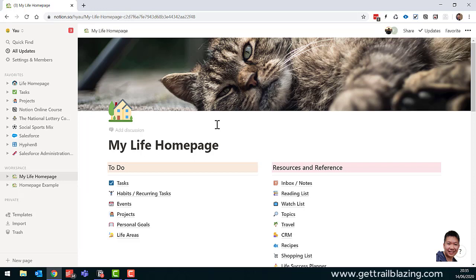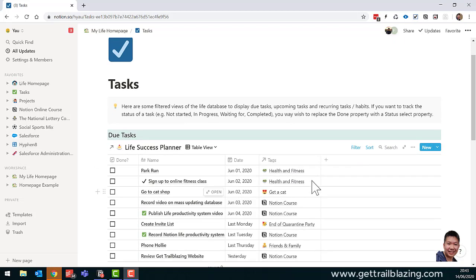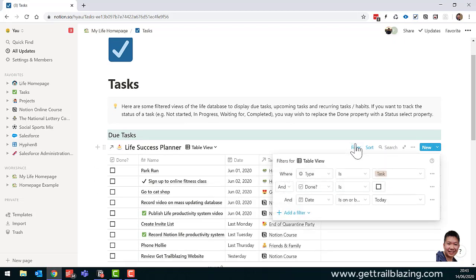Let's explore the to-do section. These pages will all display views from my main master database called the Life Success Planner. Starting with tasks, these are actions that need doing that may have a deadline. At the top, we have a due tasks table. This is done by filtering the main master database with items where the type is task and done has not been ticked and the date is on or before today.